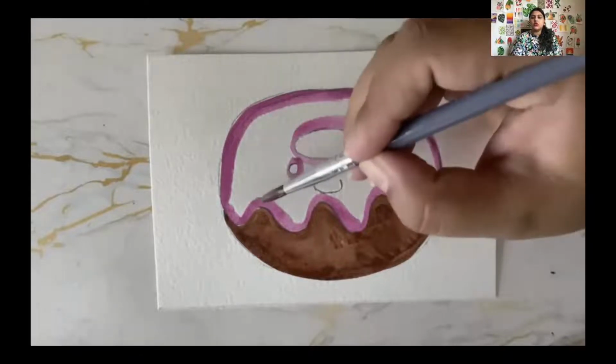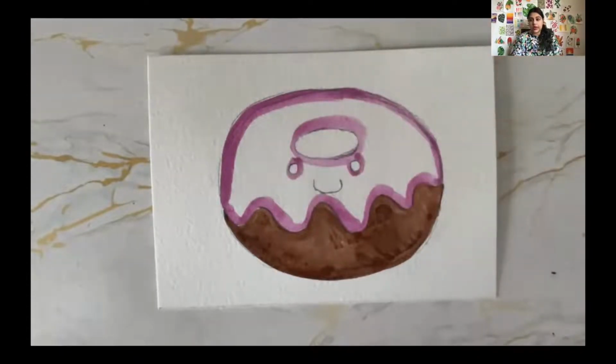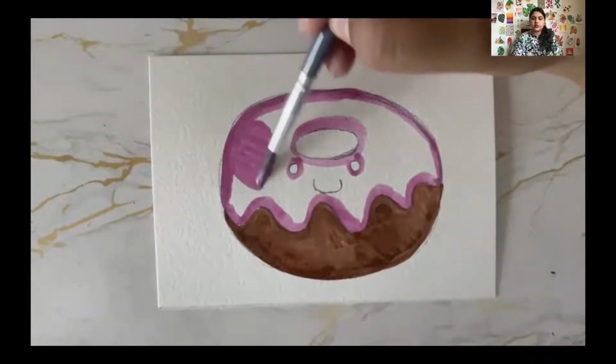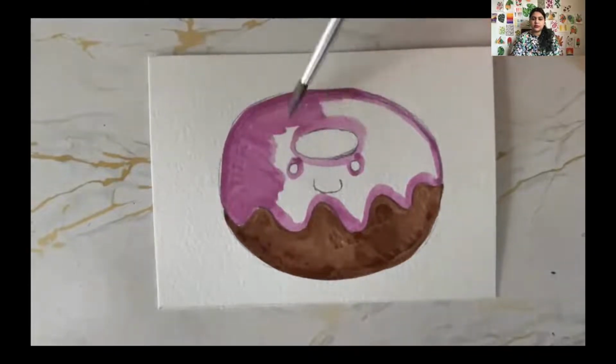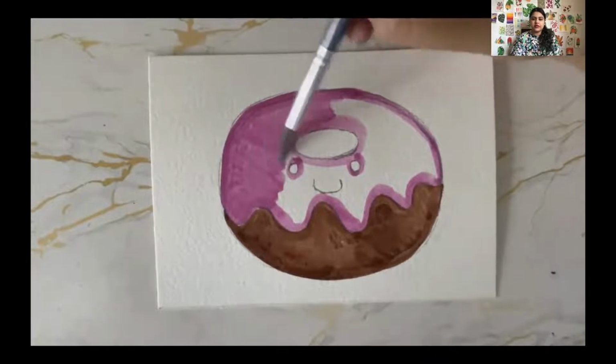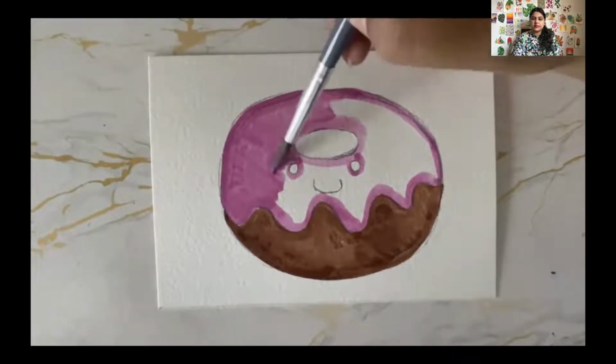Perfect. So once you're done with this, now you can start filling in the inside portion of it. So you can see I'm slowly filling up the inside portion. Very simple, very easy.